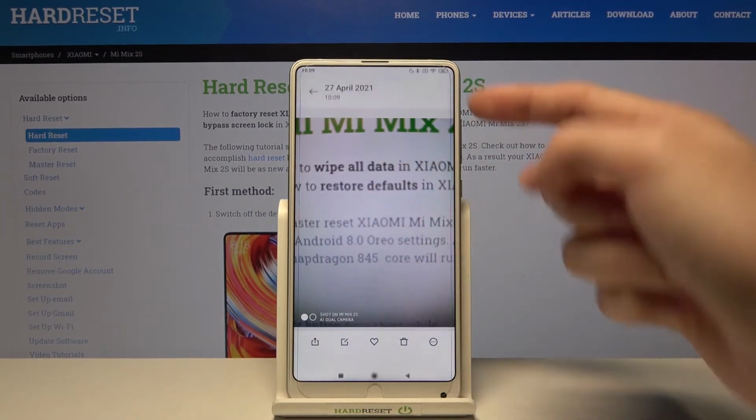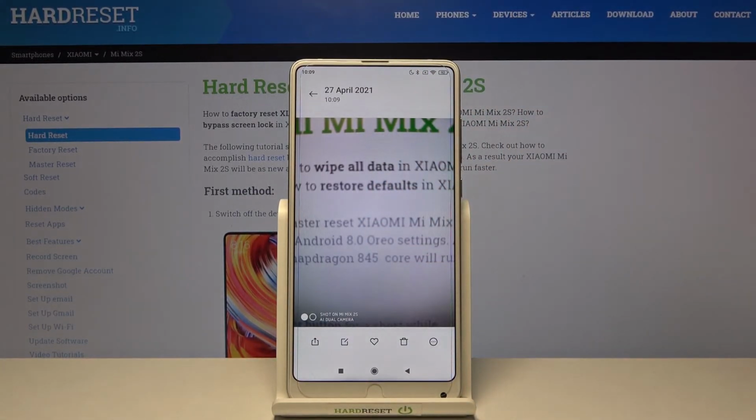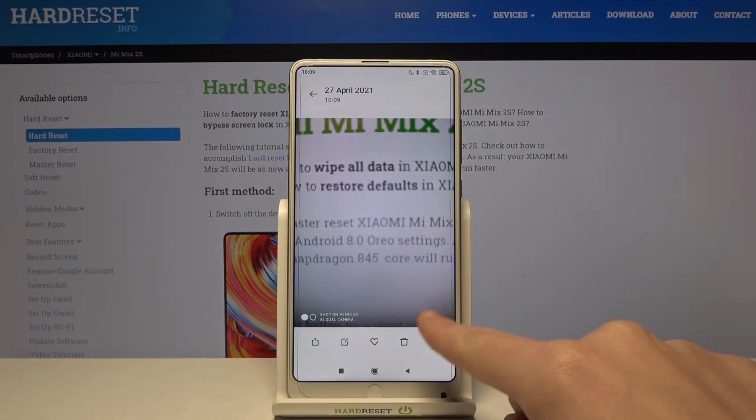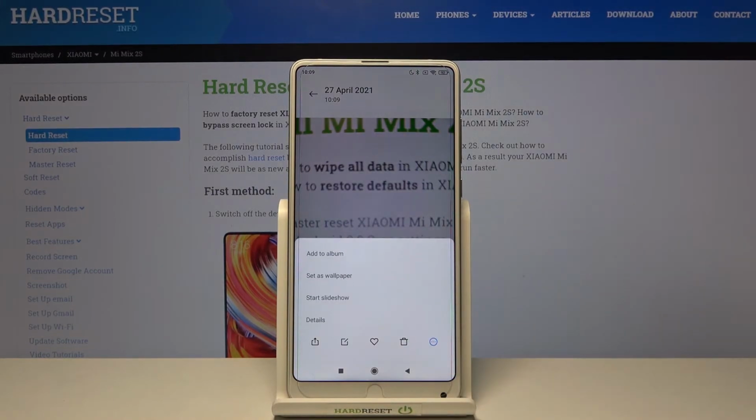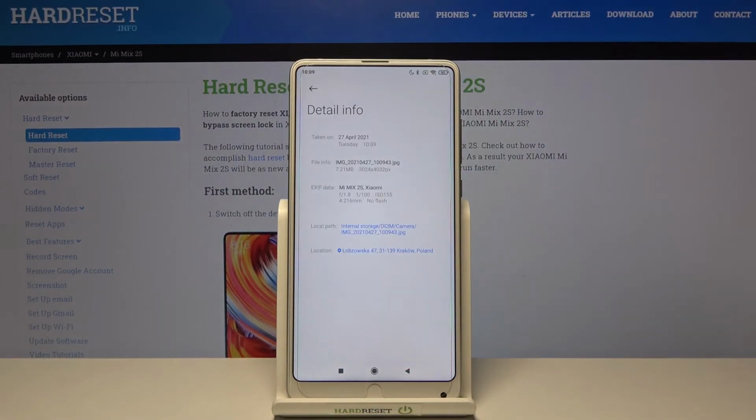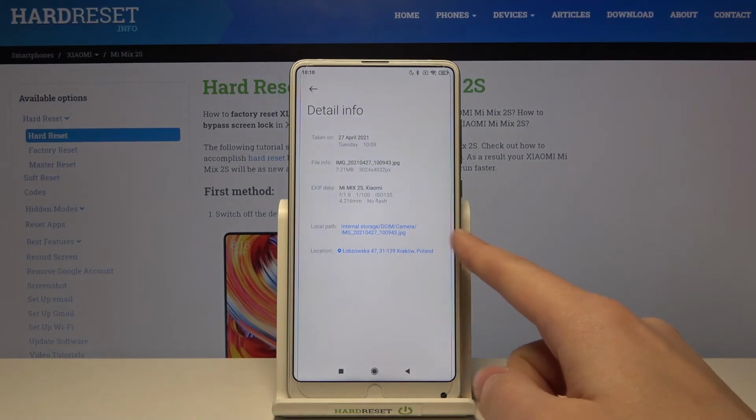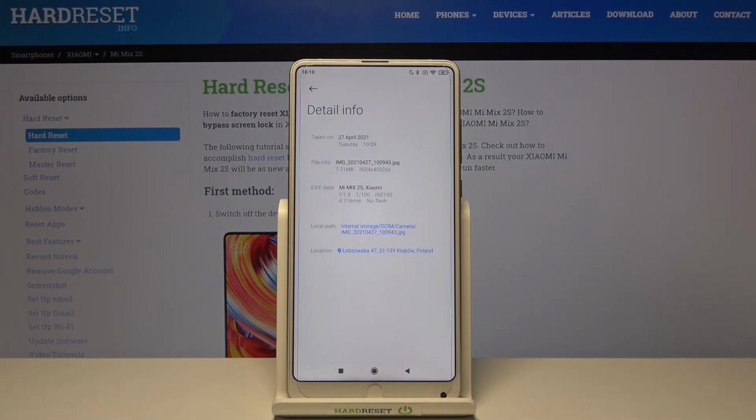Now let's tap on the center to get access to the gallery options, and let's move to the right corner at the bottom to this button. Here we have to pick the details. And now at the last position we can check the location with the full address, so greetings from Kraków, Poland.